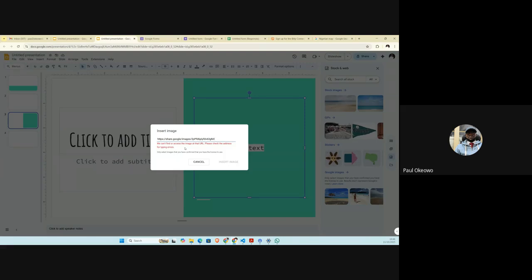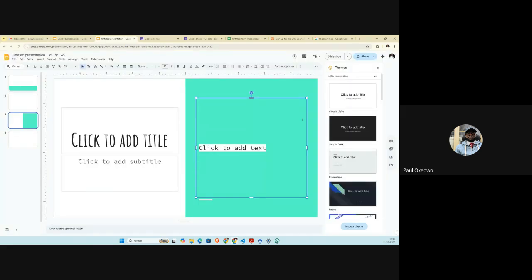Sometimes the website you are copying from may not give you access to it, so it will give you a limitation. However, the kind of images you can use are the images on your Google Drive. If the image is on your Google Drive and you paste it, it will be able to pick it up. All right. So you can play around with this thing, guys.